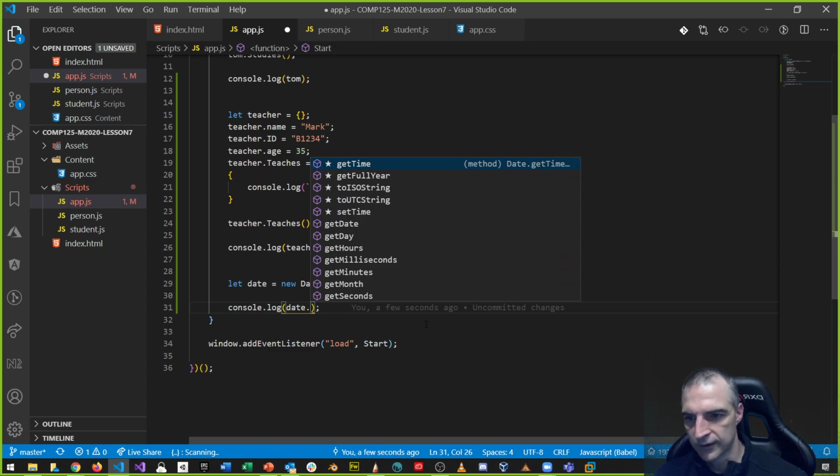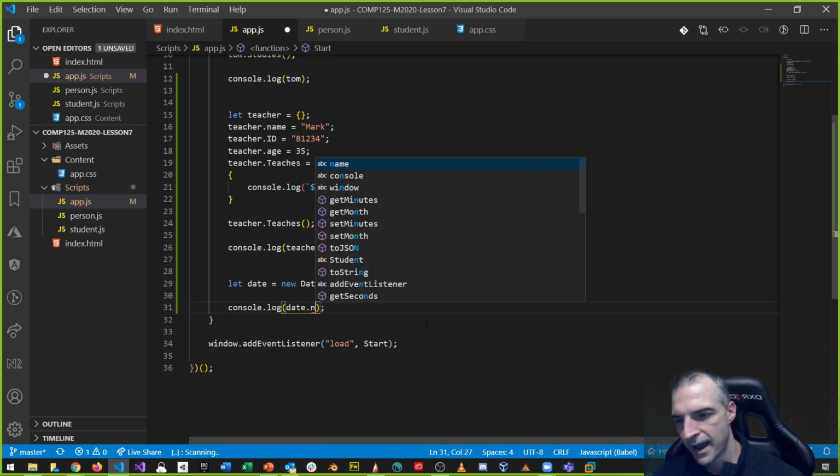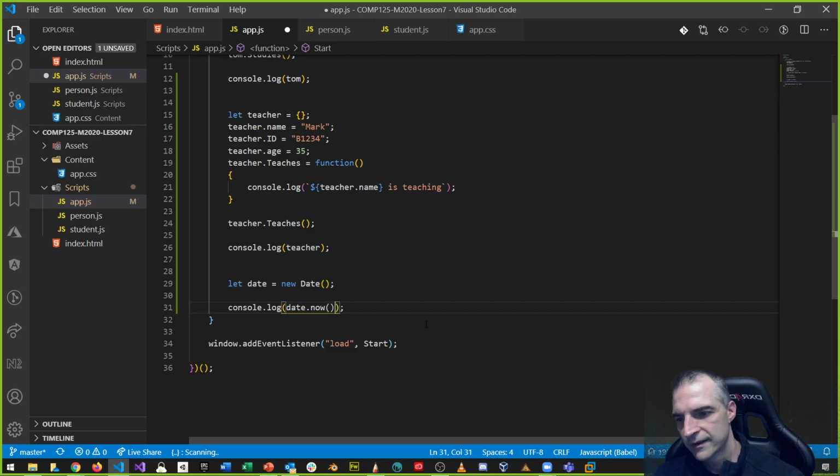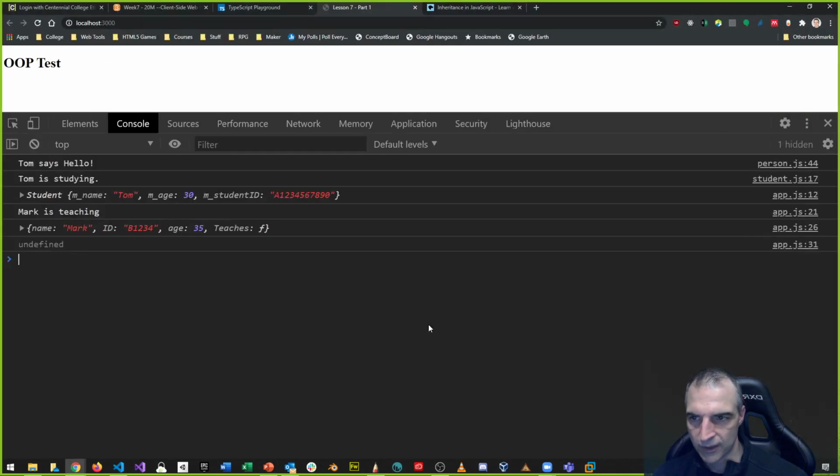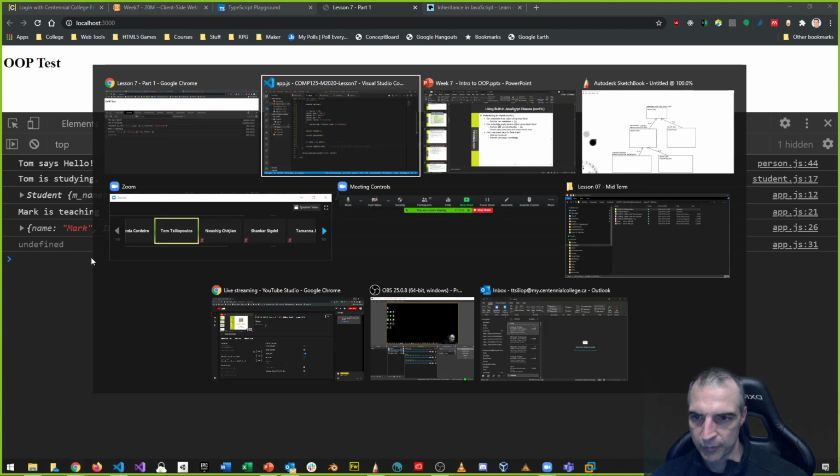And there's also other things. Like, for example, if I said date dot now, right? That is a popular thing to ask for. Date dot now. I want the now, the date dot now. And I hate when it does that. Sorry. Date dot now says undefined, but you're going to see that a lot.